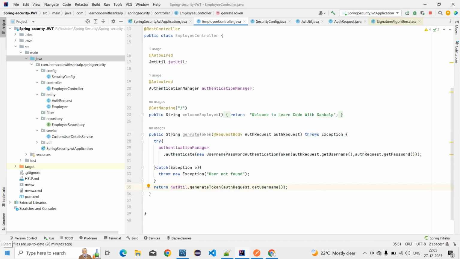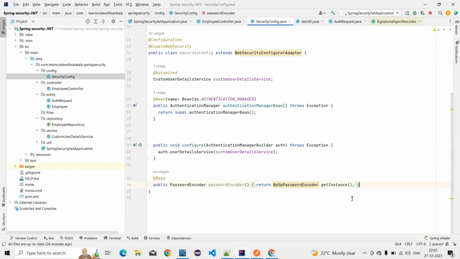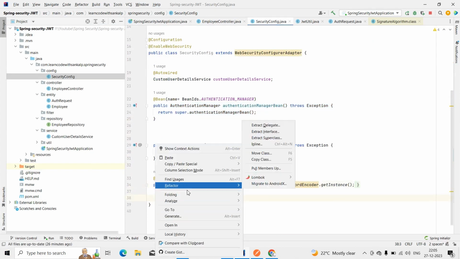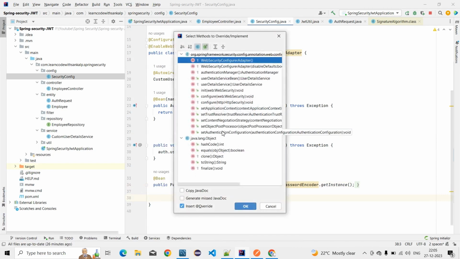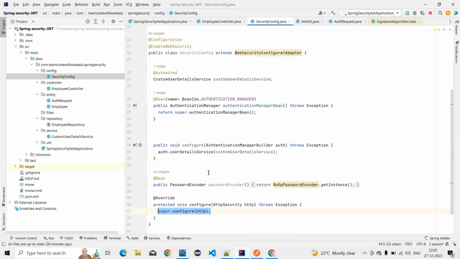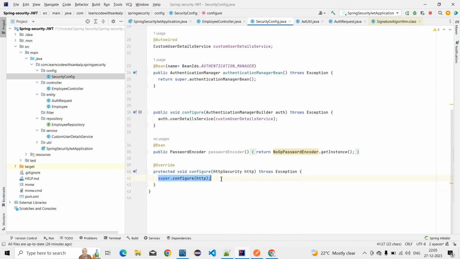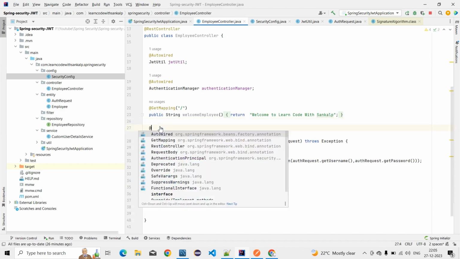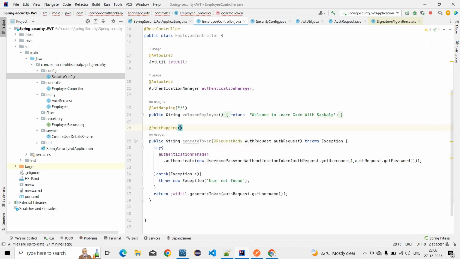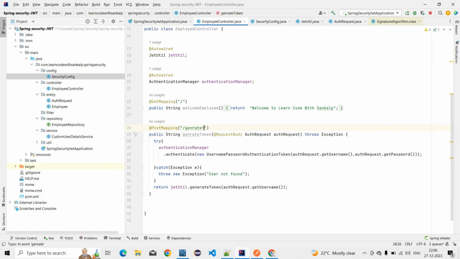Then we have to make some changes in the config class. Inside the config class we have to override one method, the configure method for JWT security. Inside this method we set which requests are authenticated. Currently all these APIs are authenticated, but we have to exclude the generate token API, because the user will access that API to create the token. Here we give @PostMapping, and we give generateToken. Then we do not authenticate this API.